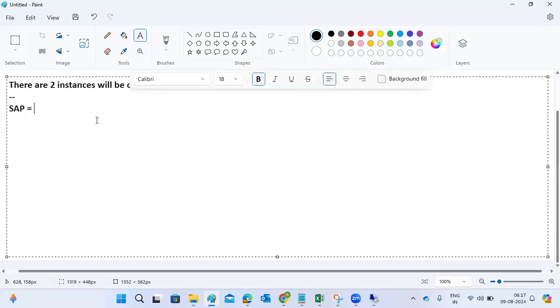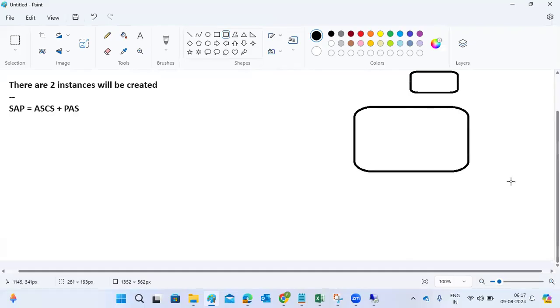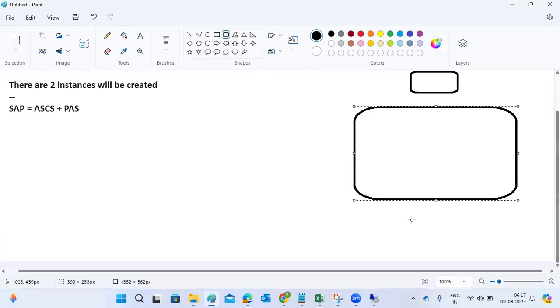One is called the ASCS, the ABAP System Central Services. The second one is called the primary application server. Normally we call it the application server. If you talk about the architecture, this is your presentation layer, this is your SAP layer, and then this is your database, right?